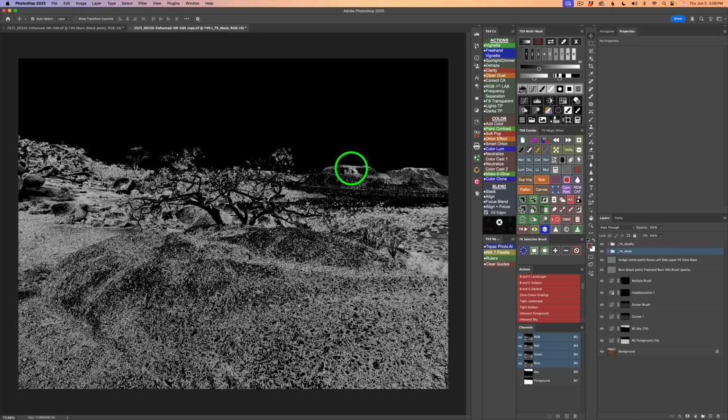I still have 10% brush opacity, and with a nice soft edge brush, we can paint right over these areas in here. Now remember, it's targeting the dark areas because we are painting through a selection. I'll pause the video now and finish my burning and get back to you and show you my final result.